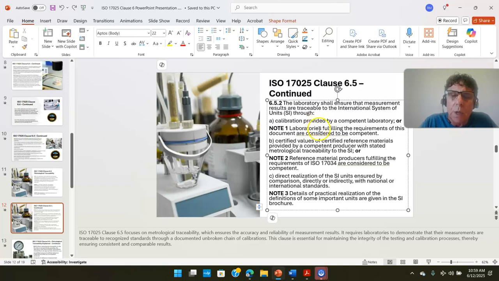You shall meet the traceability requirements through A, calibration provided by a competent laboratory. In other words, you hire a laboratory to do your calibrations for you. And it says, note 1, laboratories fulfilling the requirements of this document are considered to be competent. This document, meaning ISO 17025. That means the calibration provider needs to be ISO 17025 accredited, and they need to provide an ISO 17025 accredited calibration certificate that says they are accredited.